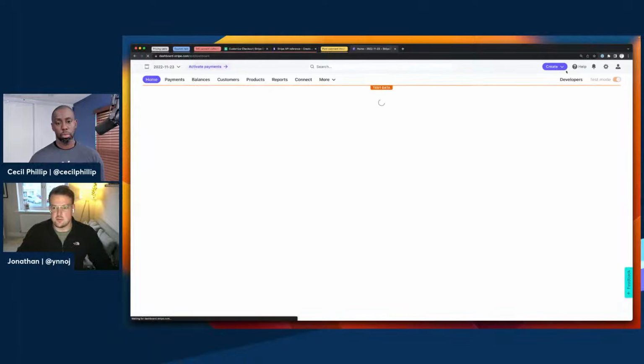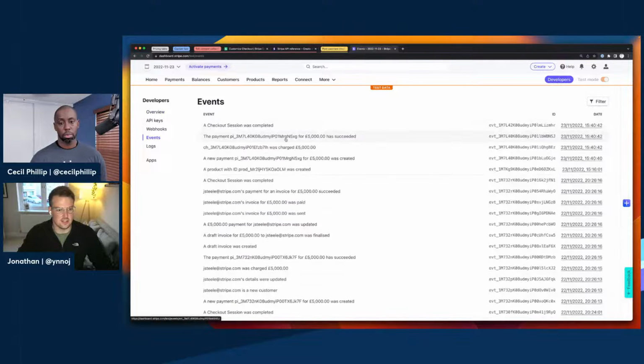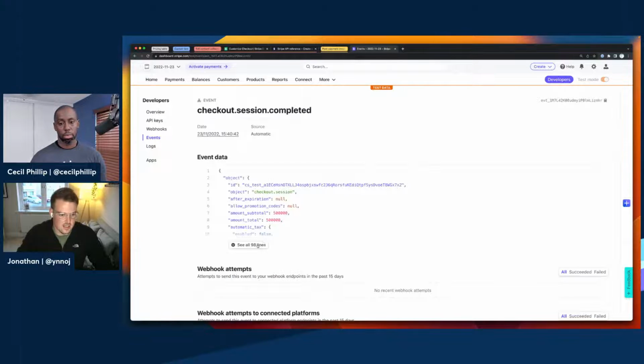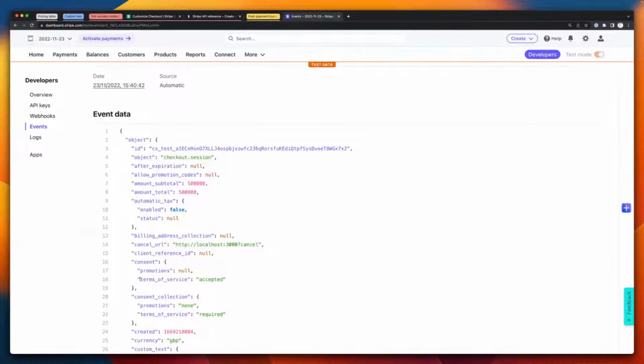What you'll notice is, if we go into our dashboard and look at the event from that checkout session, we'll see the consent hash here, consent terms of service accepted. So that's the difference between a session that doesn't have terms of service acceptance and one that does.